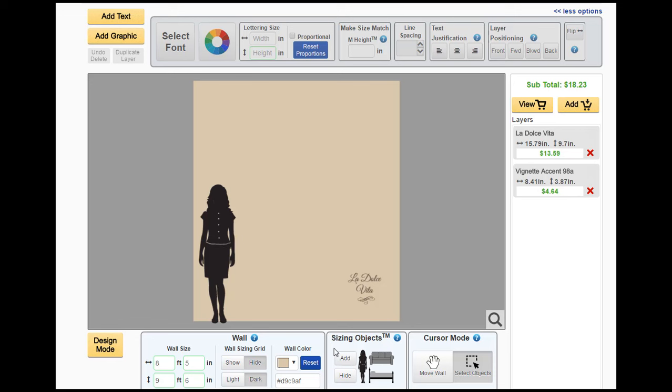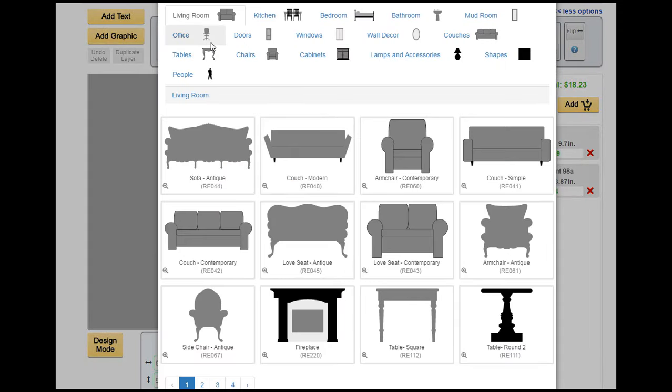And now we need to have a representation of the painting. Now if we go under sizing objects and click on add, we see a whole bunch of different categories of sizing objects that we can actually import into the Design Center to help give us context.